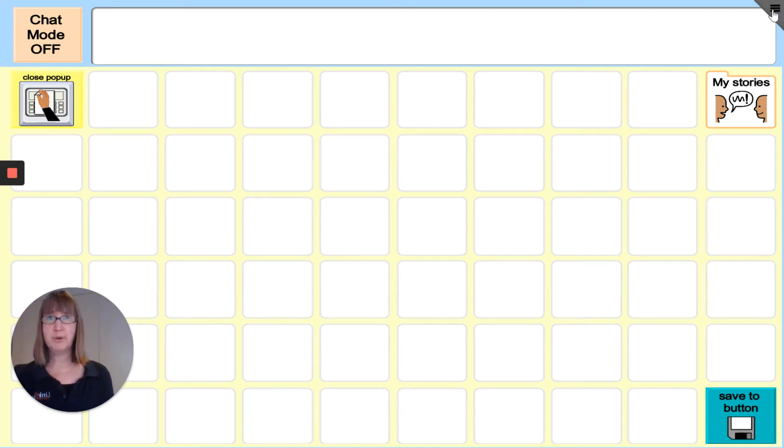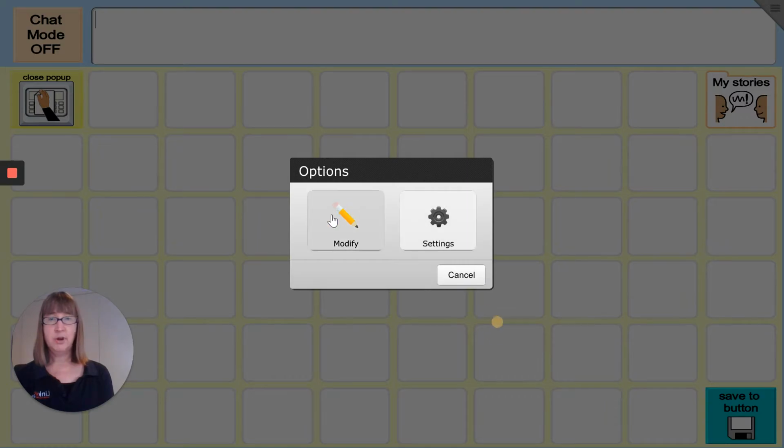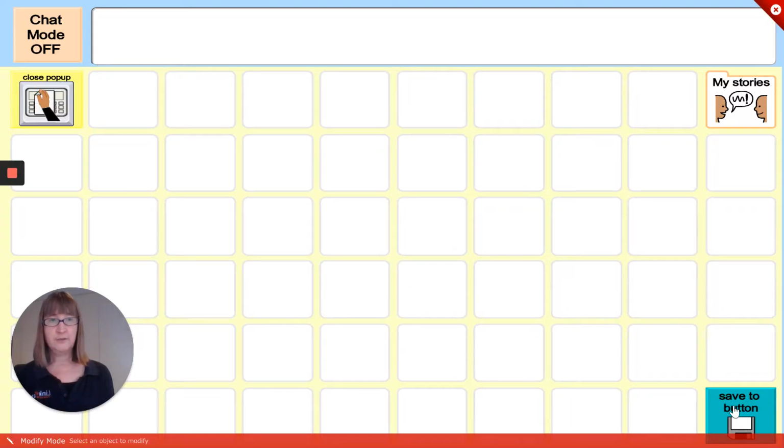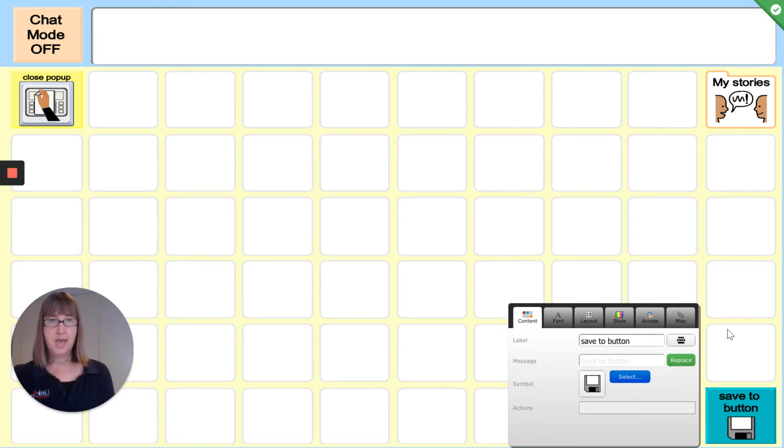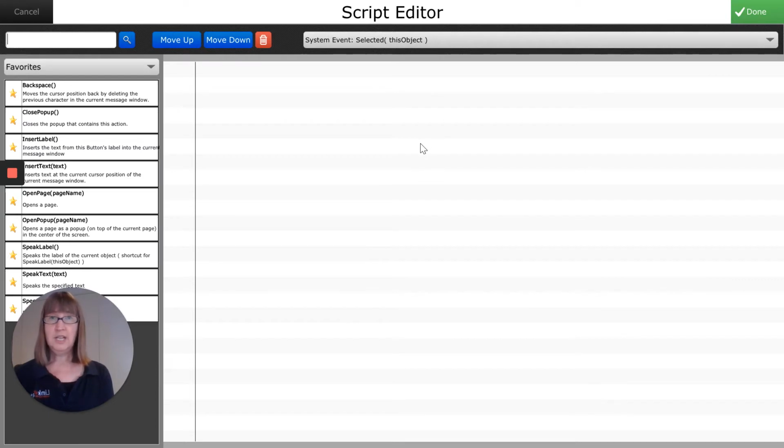So go up to our top grey menu in the top right, click on that and choose Modify, and then click on the Save To button. And we will click on the actions. We can see it's blank. This one's definitely not working. And here we need to search for the action that needs to go.